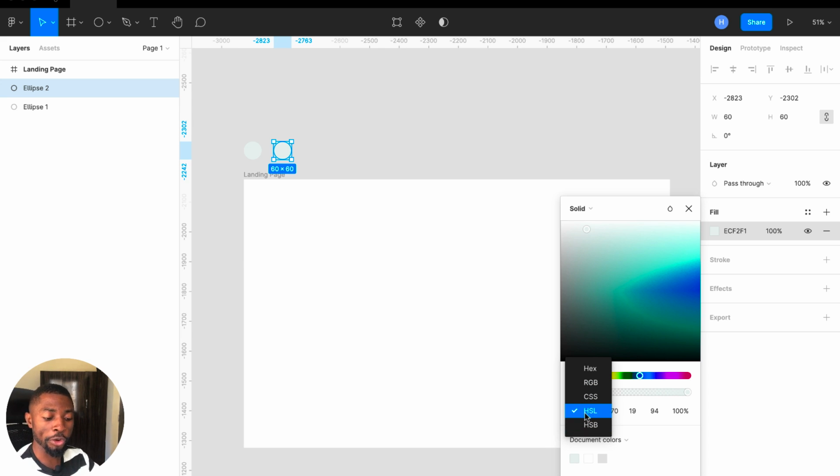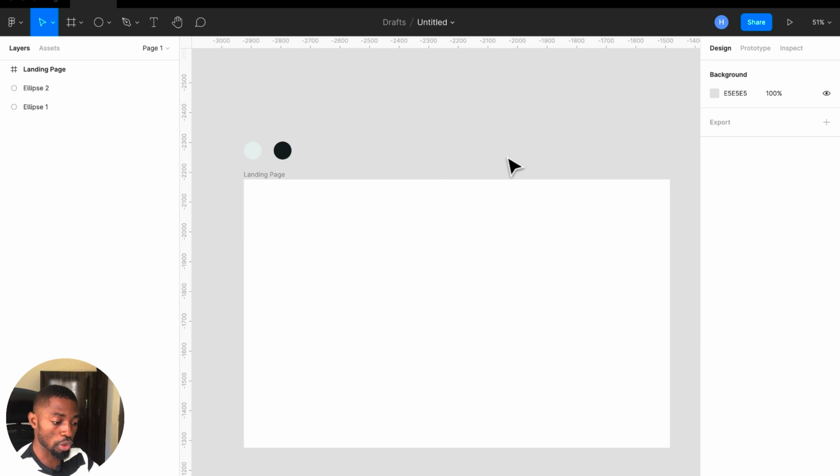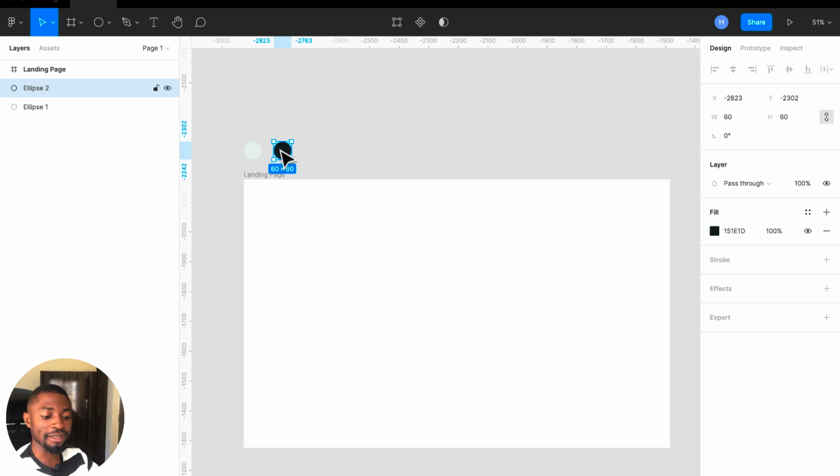What it means is hue. H stands for hue, S stands for saturation, L stands for lightness. So once I select it, I'm going to decrease the value of the lightness down to 10. So when I do that, I have like this black color which I want to use for my designs. So it's advisable not to use straight blacks in your design.